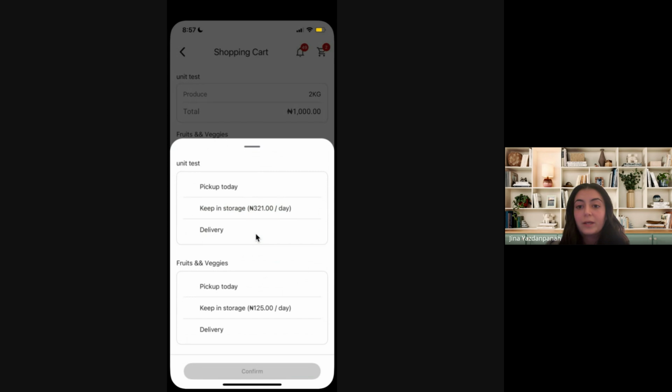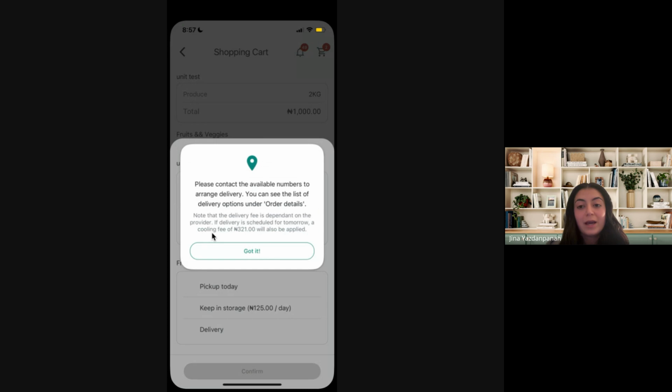So when we click our pickup method, we have to pick 2 separate ones, one per unit. Maybe for unit test, I'm interested in getting my items delivered. So here you'll see, please contact the available numbers to arrange that delivery. And you can see those pieces of information under order details.